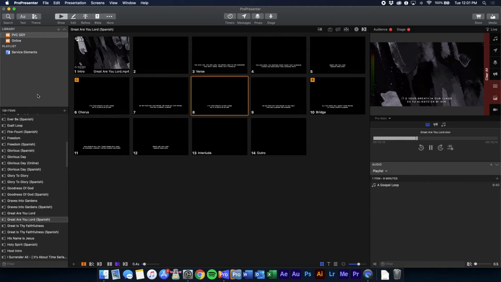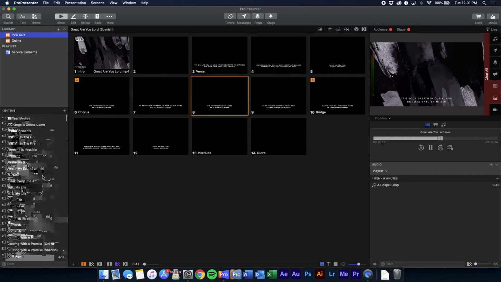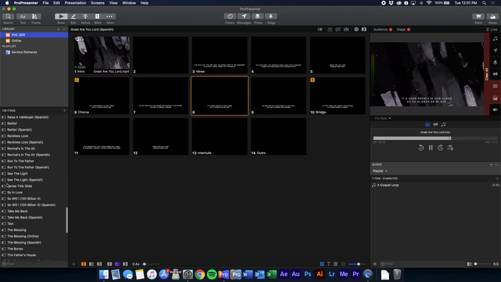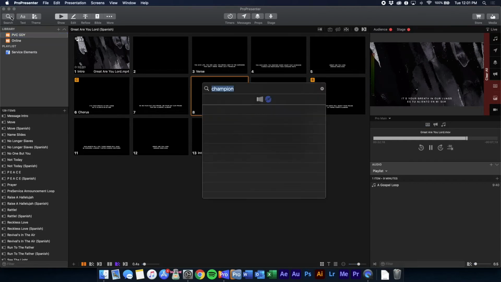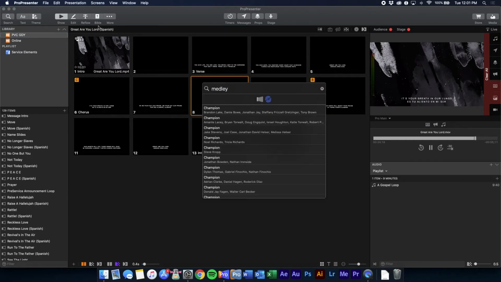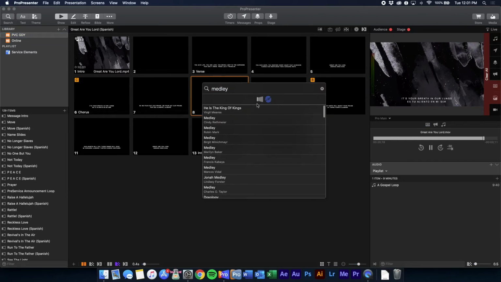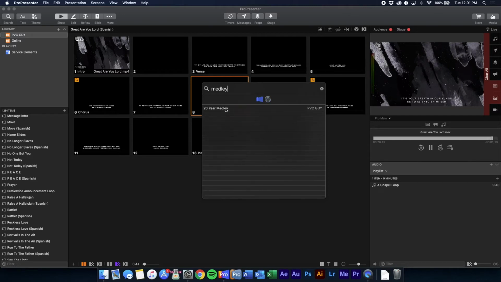We could make it so that each of them are separate in a new presentation and just call it a medley. I think I have one that's actually like a medley. Hold on, let me look. We did a medley not long ago. I need to save them just in case. Yeah, the 20-year medley. I'll pull that up real quick.